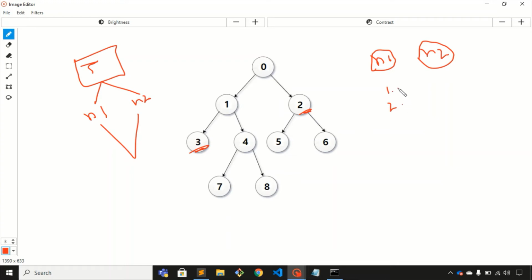So condition 1 is we need to check whether n1 is part of the subtree which is formed by n2. This is condition number 1. And the second condition is we need to check whether n2 is part of the subtree which is formed by n1 or not. So here we have condition number 2. Means if either of these two conditions is satisfied, then we can say that n1 and n2 are on the same path.